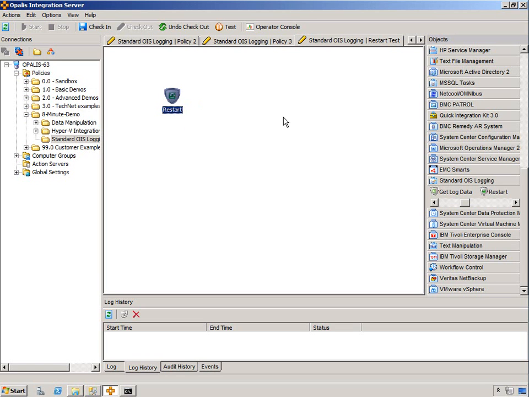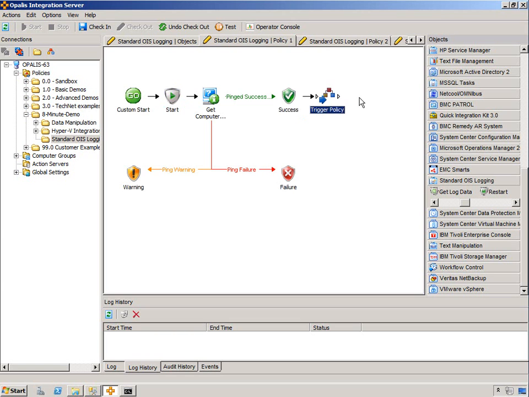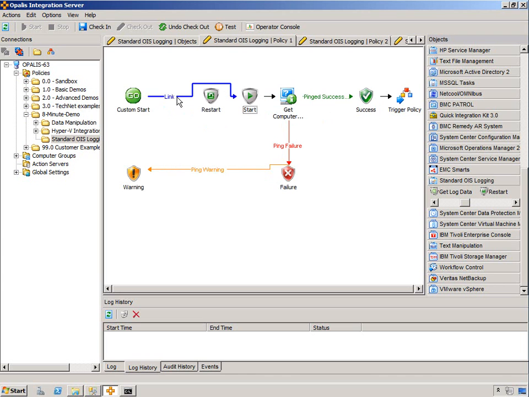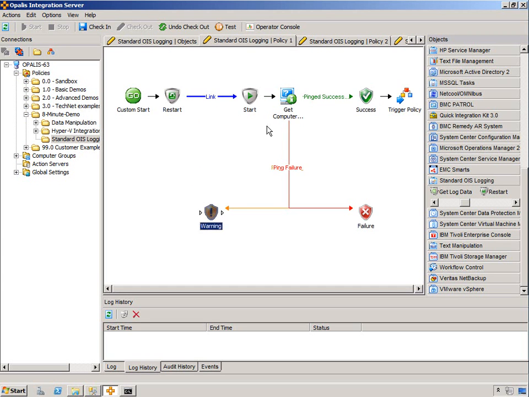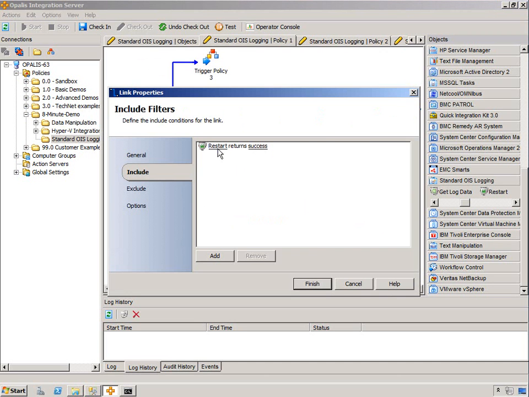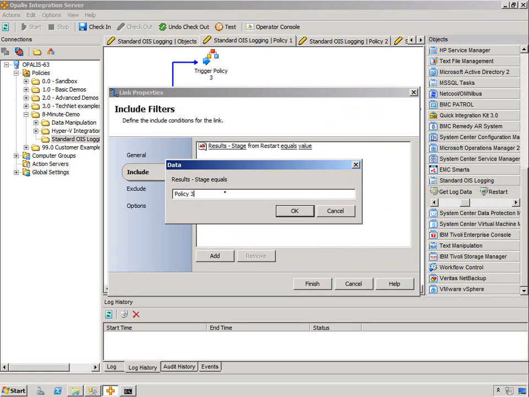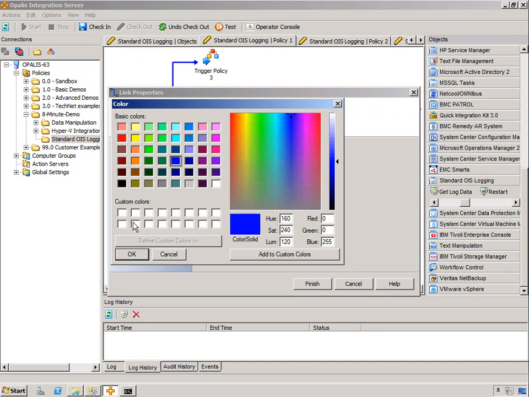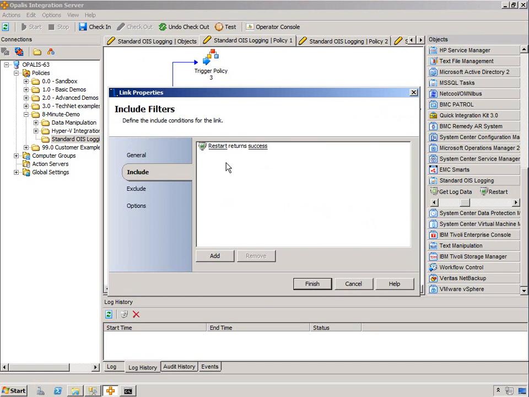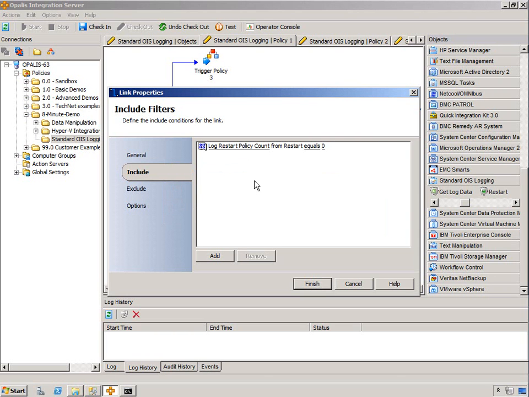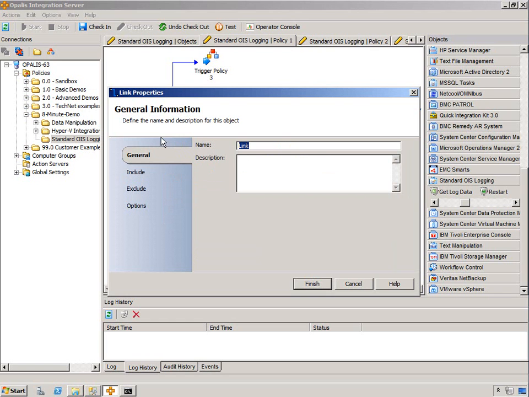So I'm just going to copy this guy since we already have it. And I'm going to modify this first policy and add some restartability in here. So I'm going to move some stuff around, paste the restart in here, and then add some logic. I'm going to grab the trigger for 3. I'm going to put a filter in here on stage. Change that to 0, so it'll only start fresh if that's 0.